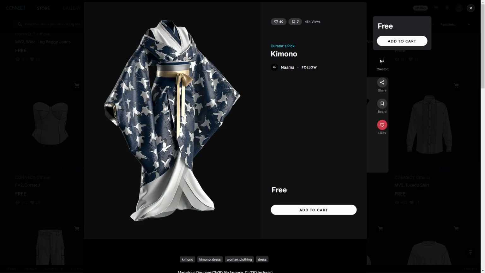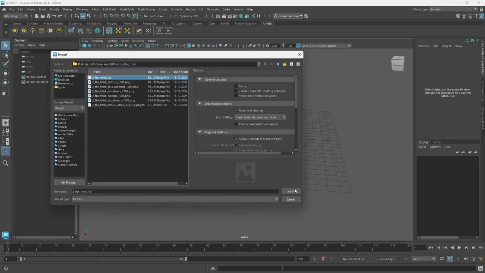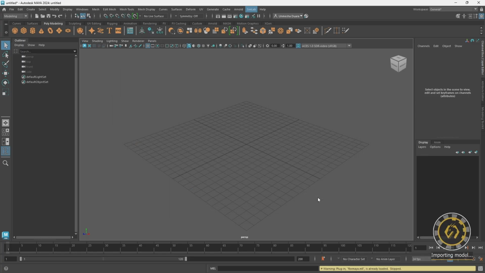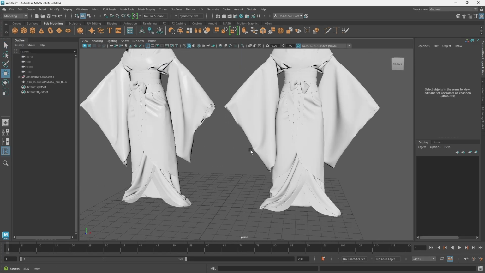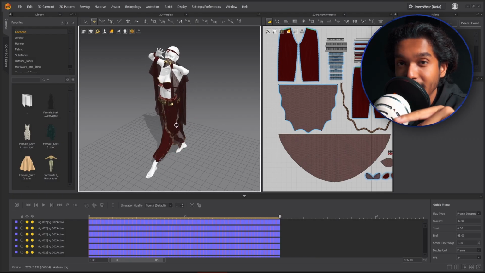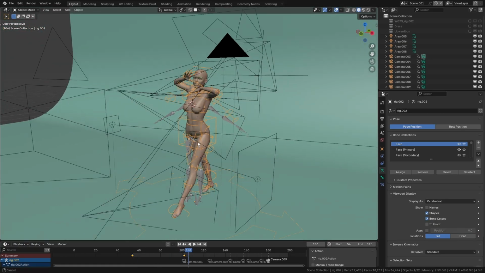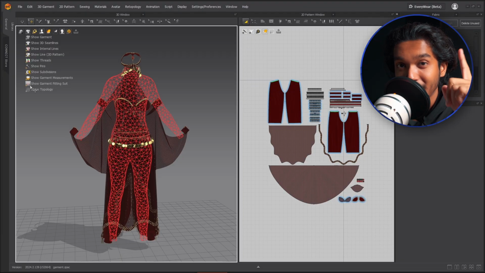I'm going to download this free kimono asset in both GLTF and FBX formats, and we're going to import them into Maya to see how well they work. You can see that they both imported correctly with embedded textures, so compatibility isn't an issue with these. Now, do you remember the intro shot? This is the Marvelous Designer project file for it. The character was made in Character Creator, posed in Blender, and sent over to Marvelous Designer. The outfit, straight from the Connect Store.